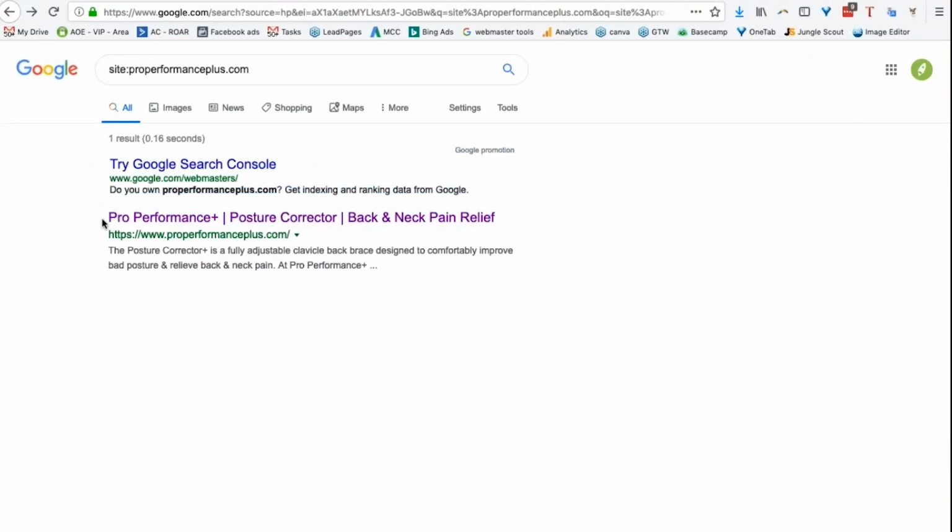That's like your title and your description on your Amazon listing, and Google looks at these a lot. You've done a good job on these. So you've got Pro Performance Plus, Posture Corrector, Back and Neck Pain Relief, which is awesome. The Posture Corrector Plus is a fully adjustable clavicle brace, blah, blah. That's pretty cool too. So they look good. I definitely think you've done a good job on those.